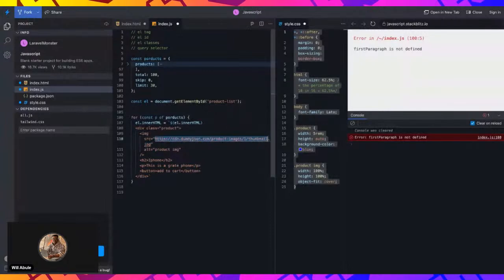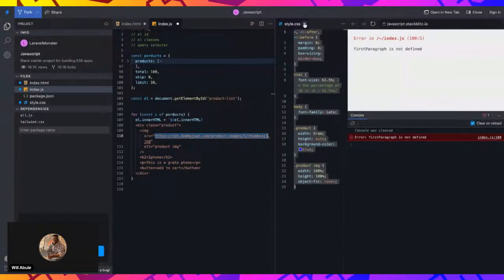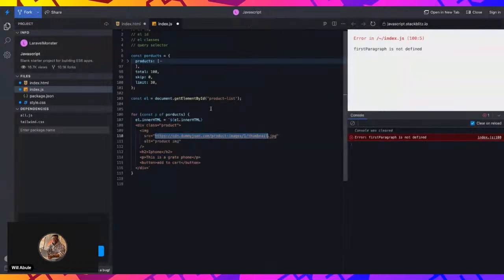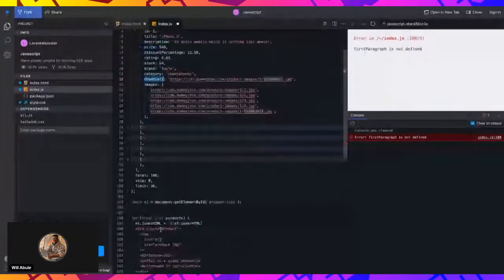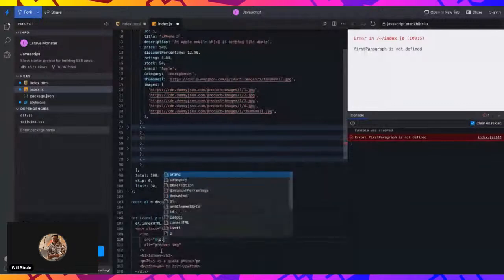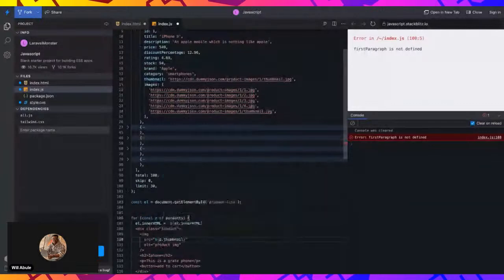If we look into our array, the dollar sign allows us to dynamically fill things in. If you look into our array, we have product, then we have thumbnail, right? And this P represents individual products. So it will be the product dot the thumbnail, right?